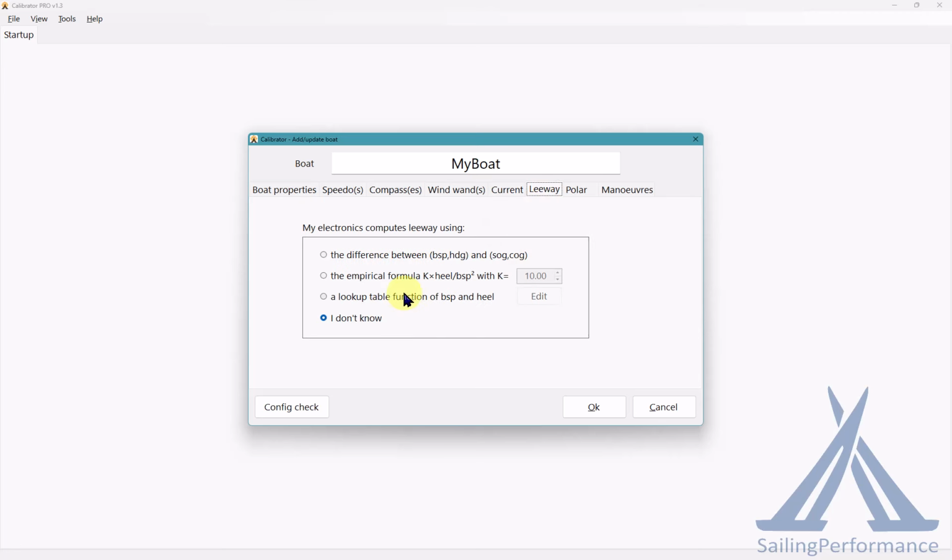Leeway. Now, depending on how your electronics deals with leeway, in our case, our electronics is going to use the empirical formula of K times the heel divided by the boat speed squared, and we have to specify the K factor. That's also what you would have punched in your electronics. There is an alternative where you can have a lookup table, which is a function of boat speed and heel.